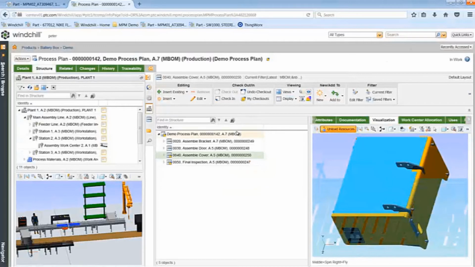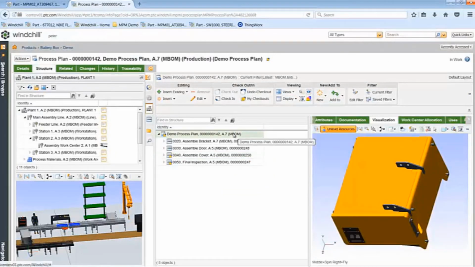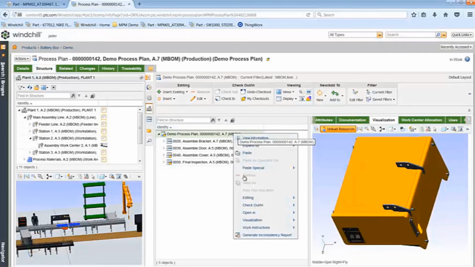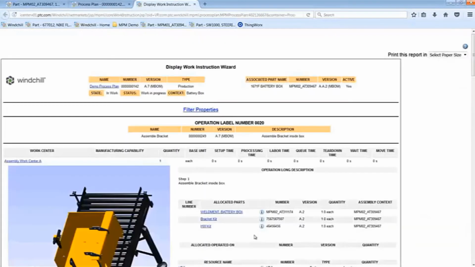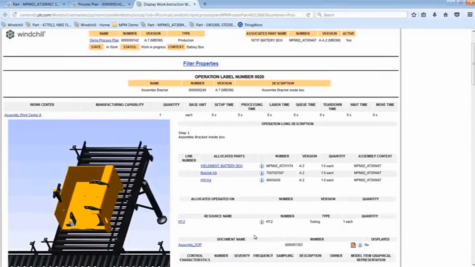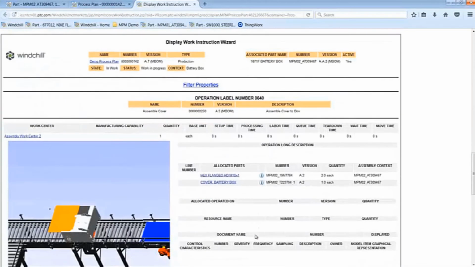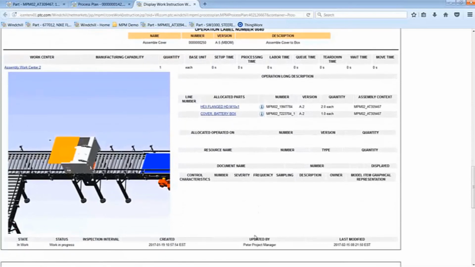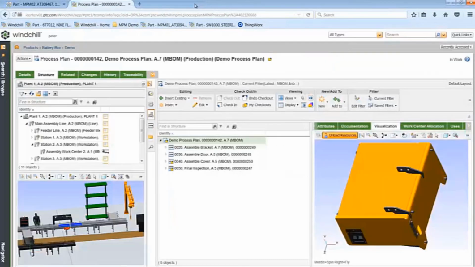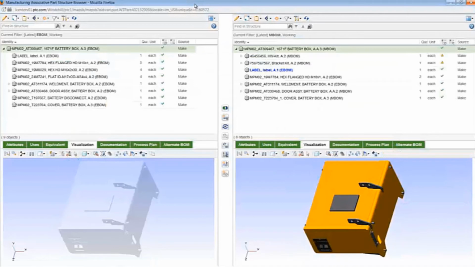If I now want to look at the overall process plan, I can view the graphical work instruction. I can scroll through each operation and ensure that the cover and screws have been incorporated into my process plan. This is how you can quickly create a work instruction from the MBOM. Let's move on now to how a change gets incorporated into the process plan.